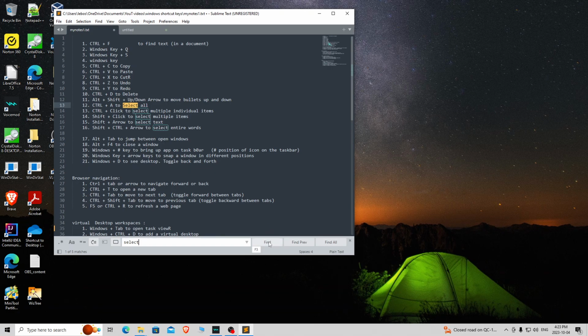If I want to see more, I just click find. As I click find, it continues to go further, and I could also search going backwards. Find previous finds previous. Now that's the first command.